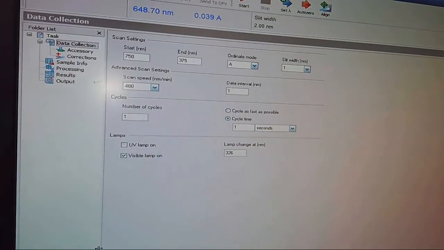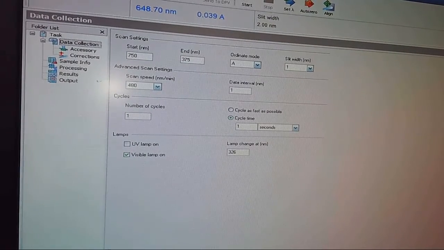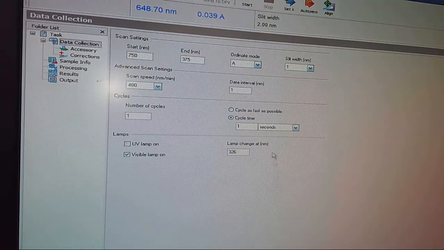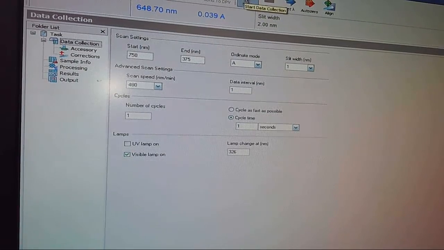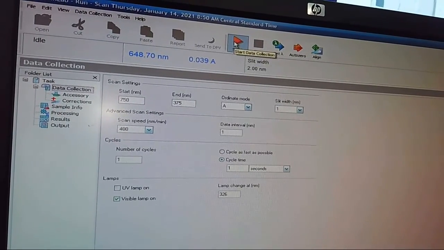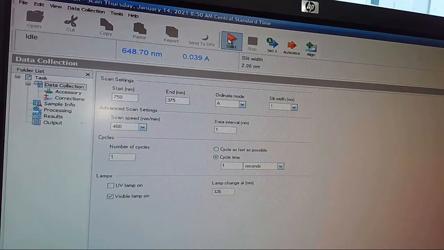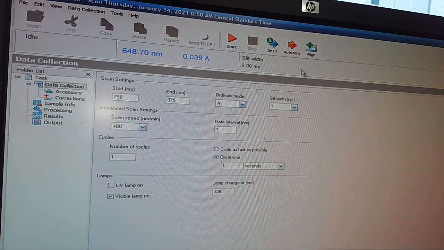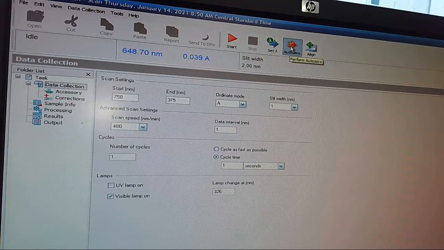Okay, so now we're back on the computer screen, and if we want to set up doing our experiments, then we can either hit start up at the top, and it will ask us to do what's called an auto zero, or we can go ahead and hit auto zero. There's an auto zero button. Right. Let's go ahead and hit auto zero.